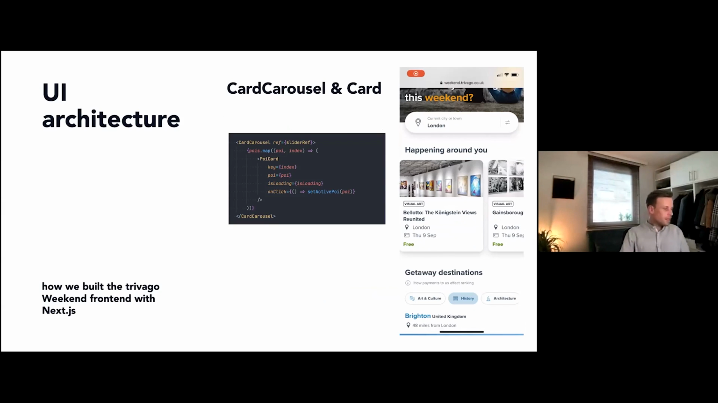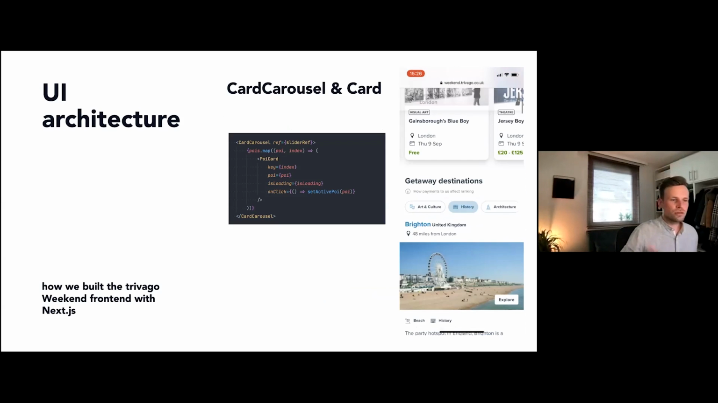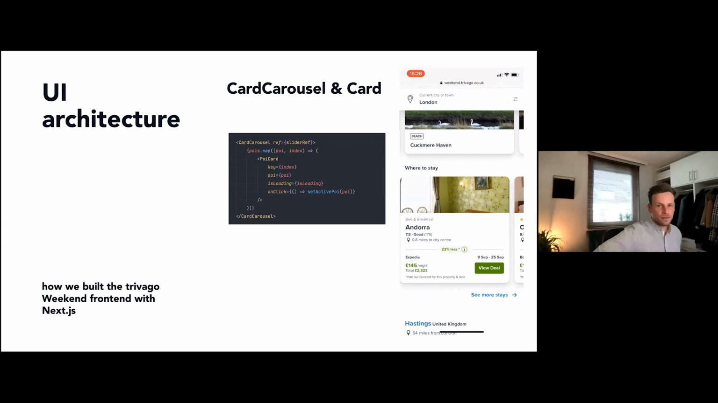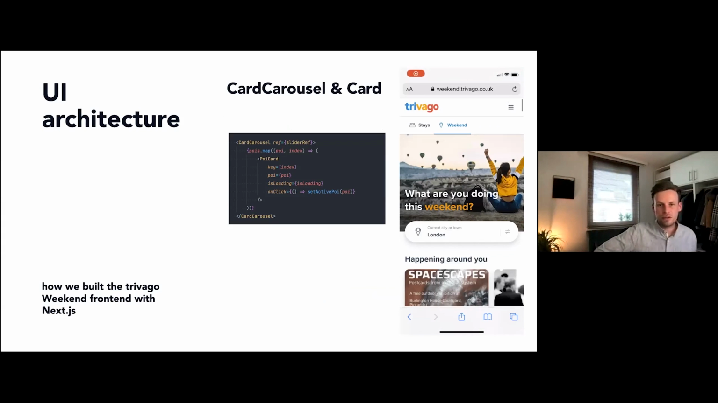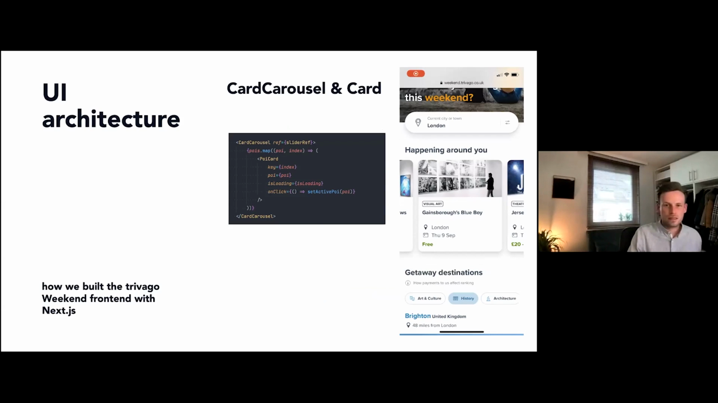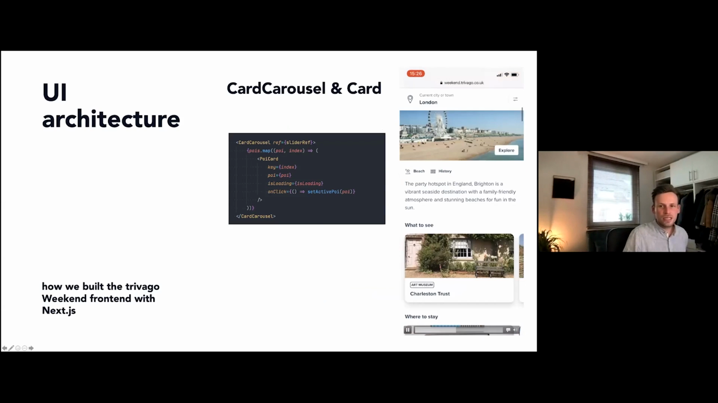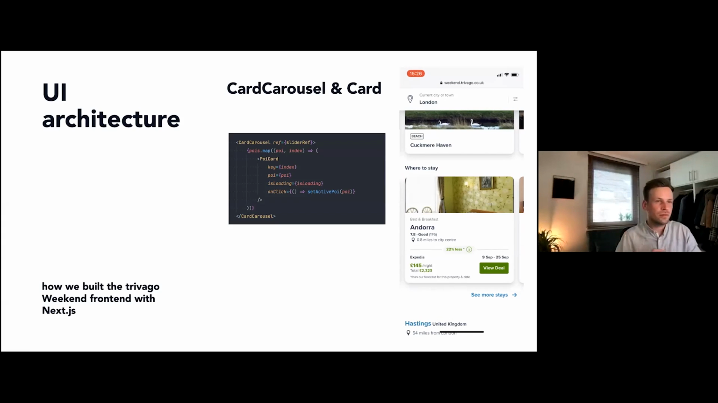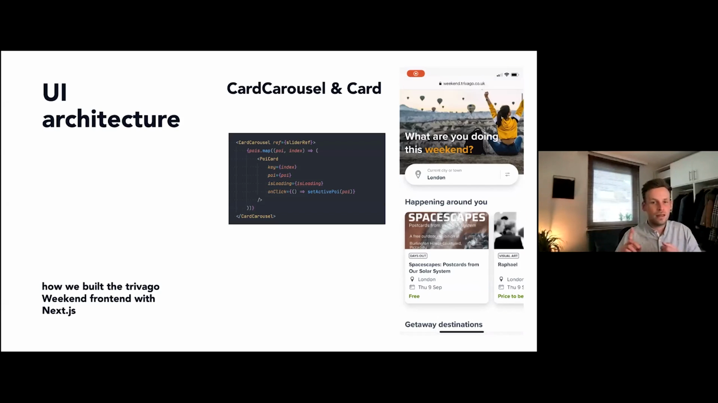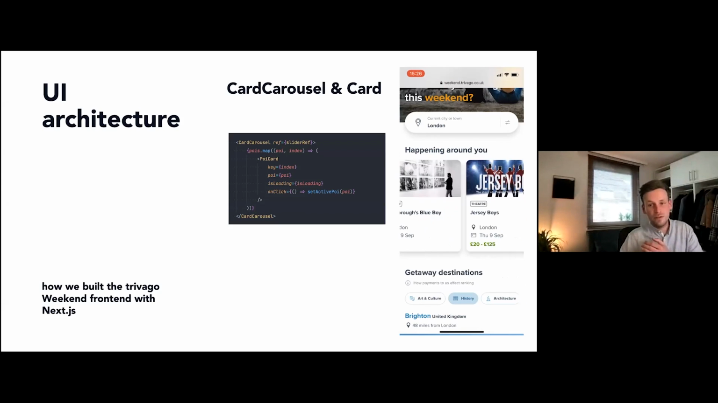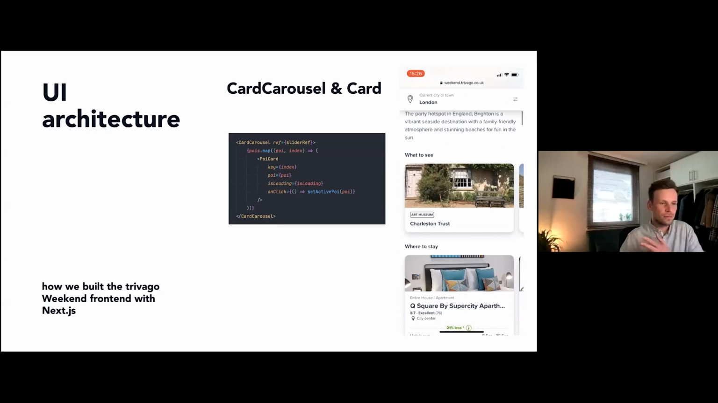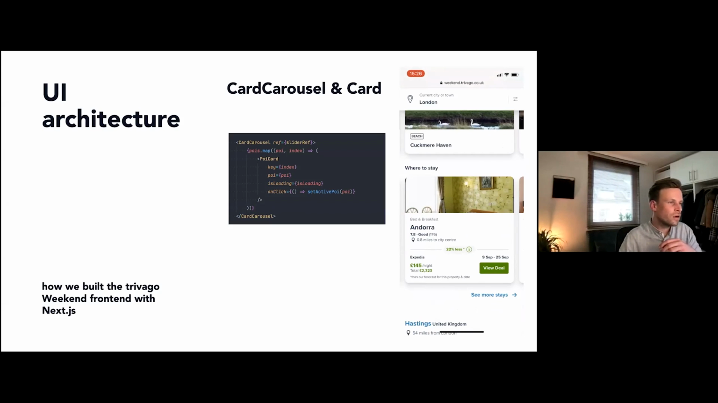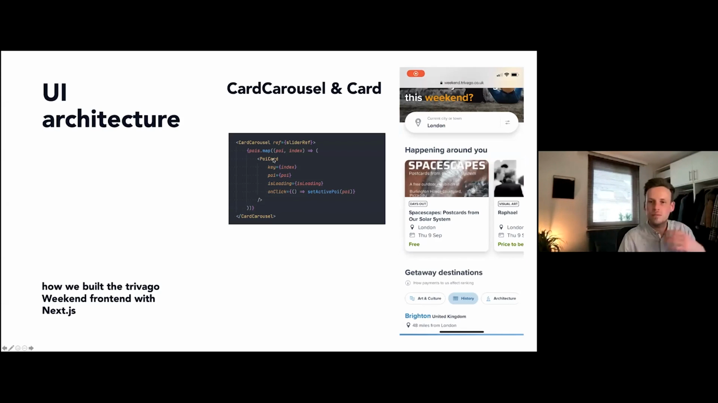So to come to an end, I just want to show you a couple more components that we built and that I really liked. The first one is the card carousel. As you can see here, it's used within different types of cards. We are using them for events, for accommodations, for POI, and it supports different viewports. It has a really nice UI, feels super smooth on mobile, and as you can see in the code, it has a pretty simple API.